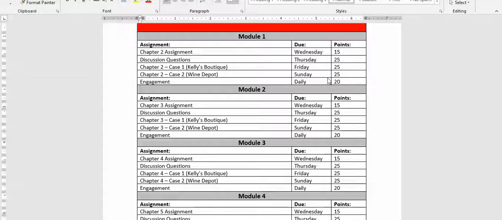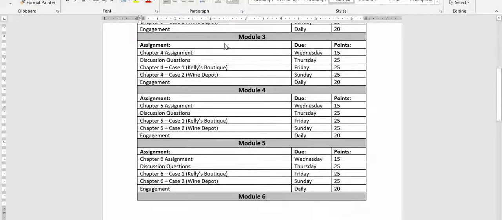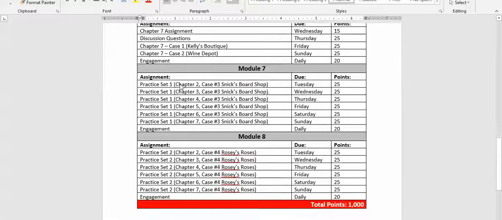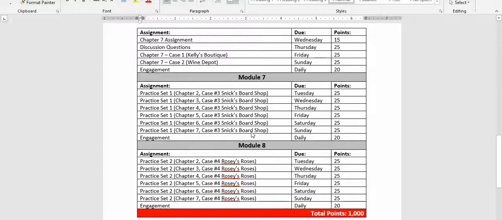Notice that these are due throughout the week, Wednesday, Thursday, Friday, and Sunday. Engagement is due multiple days. In other words, that's taking part in class on a regular basis. And then at the very end, you have modules 7 and 8. You have practice sets, which are 2 other case studies, SNCS Boards and Rosie's Roses, and they use information from chapters 2 through 7. These are going to be due over 6 days for the last 2 modules. We'll talk more about this, but just kind of giving you an overview.